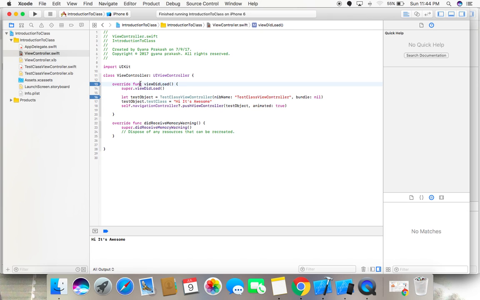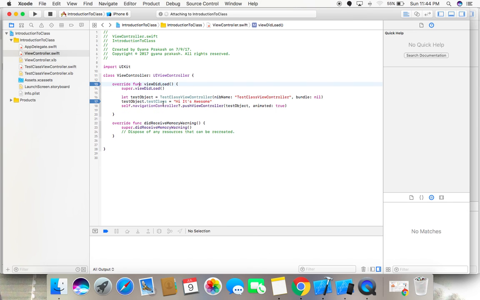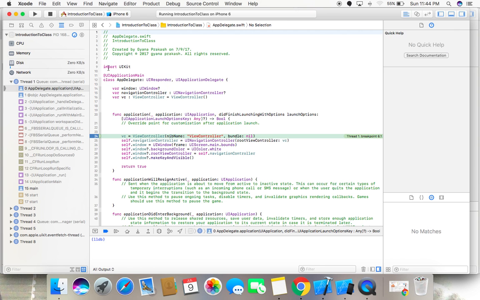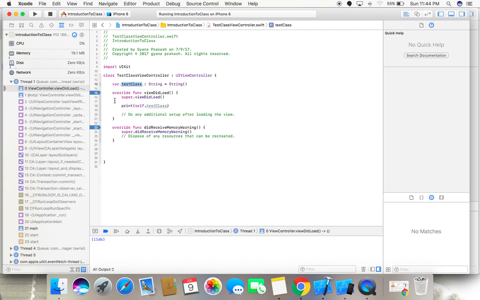Then guys, we will run this project. I access the test view controller, and the test view controller string is "hi, it's awesome." So I printed this. I will run this. I printed this object here. We can print it.